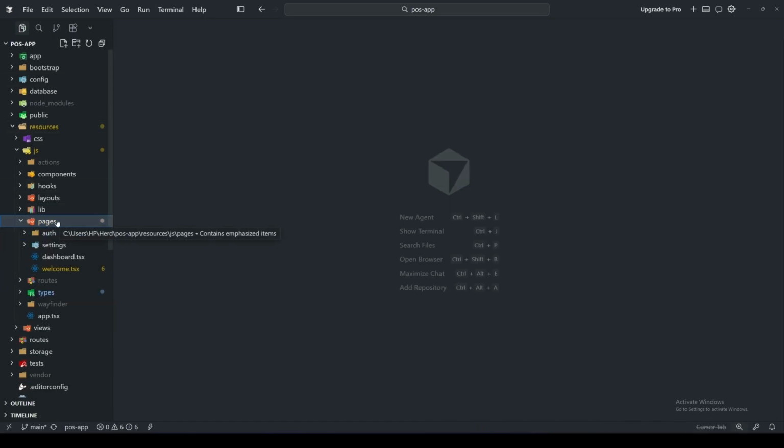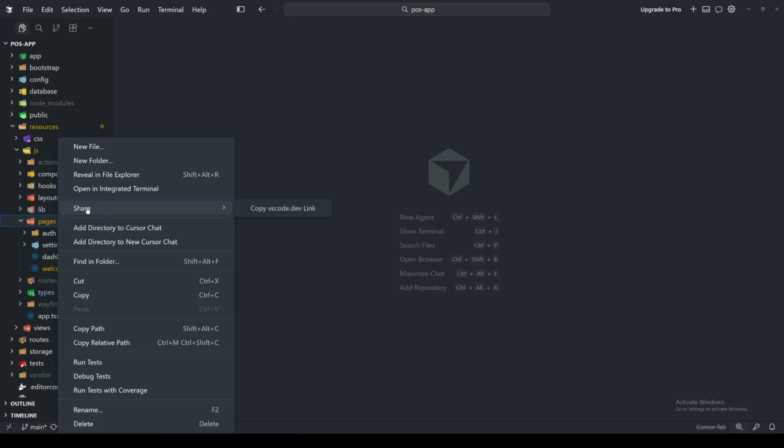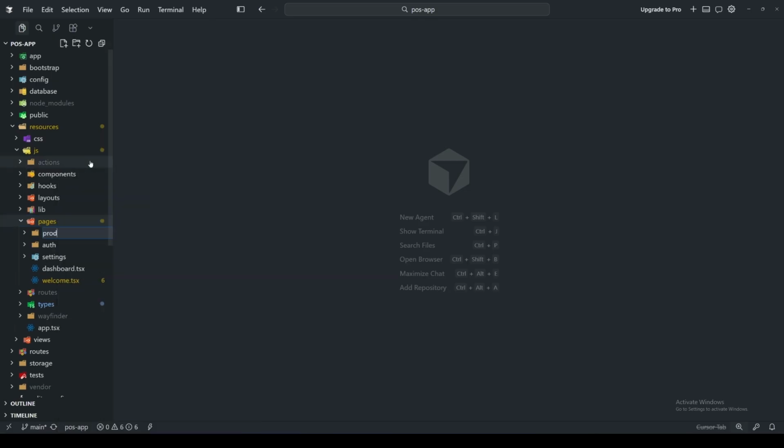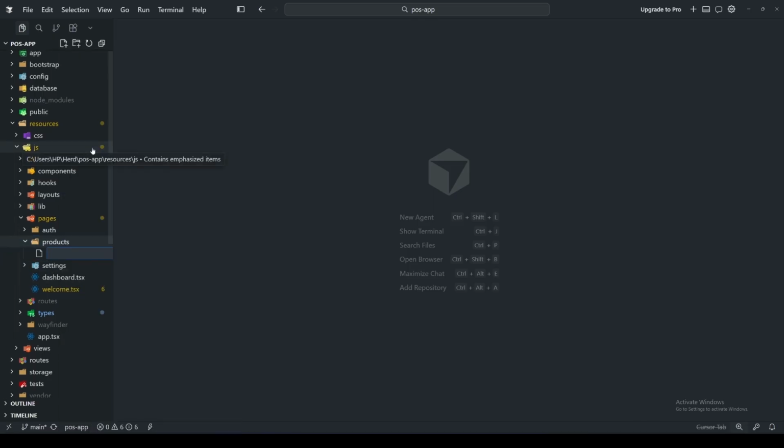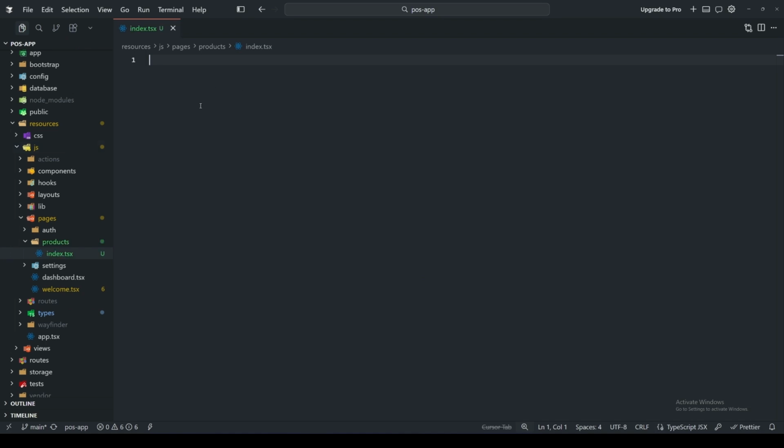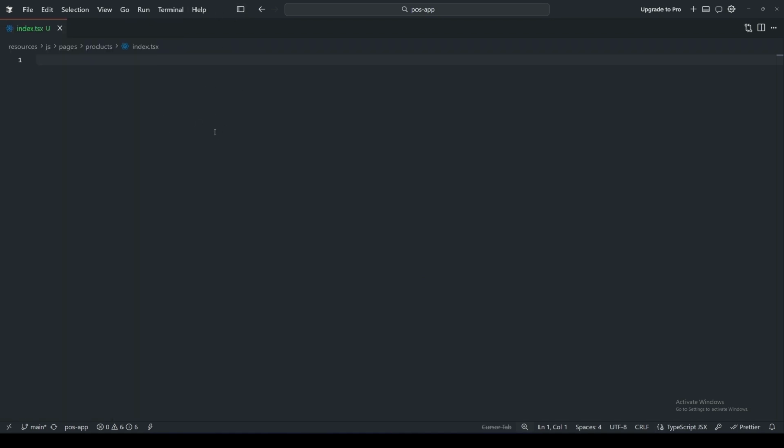Create a new folder resources/js/pages/products, and inside it a file called index.tsx. I'm going to write the full file step by step, so you can follow along with what I am doing, but I will speed up the video, so we can do it quickly. Then, at the end, I will explain each code we wrote.